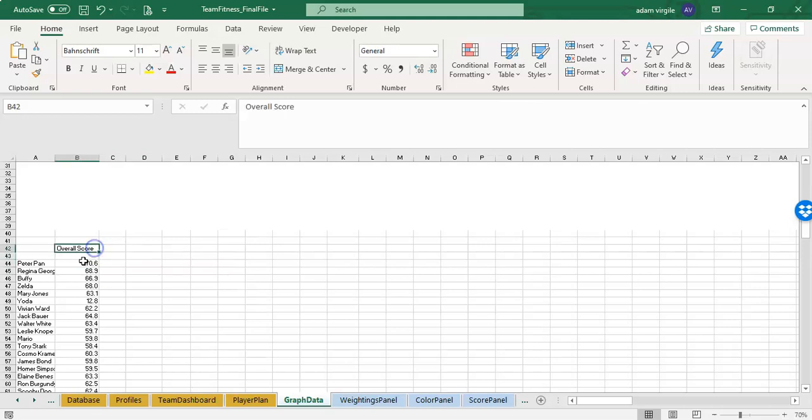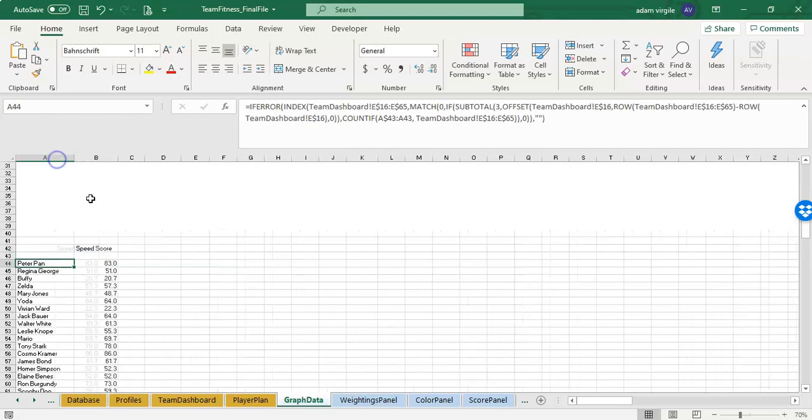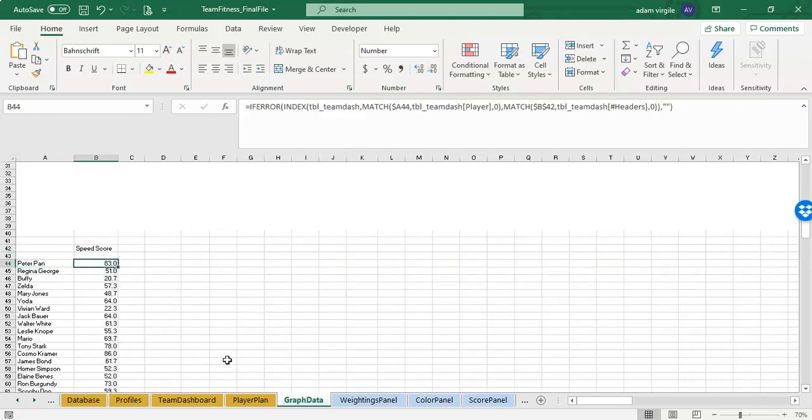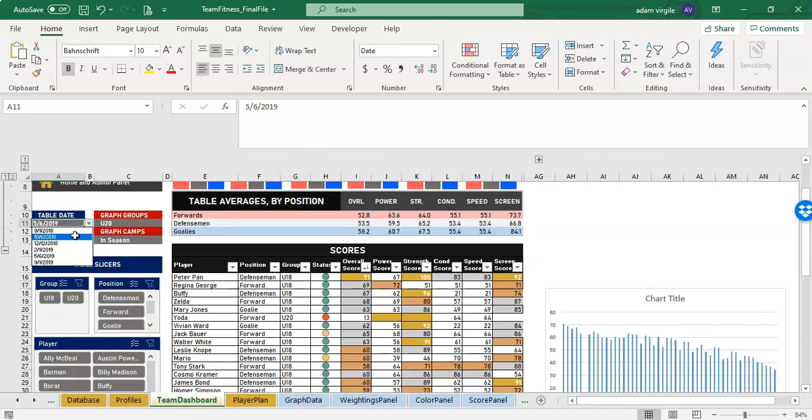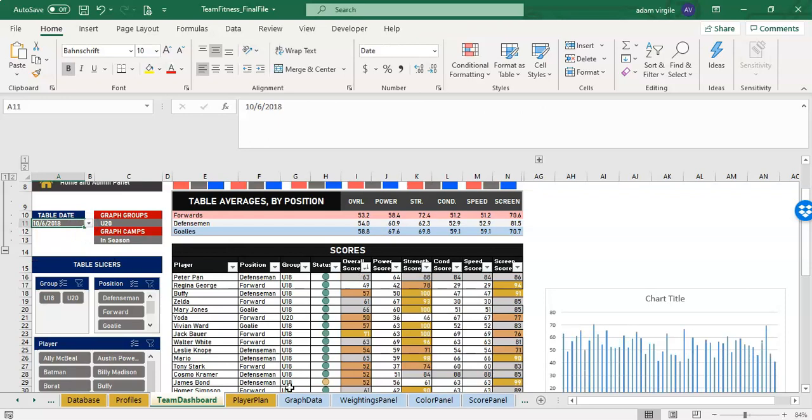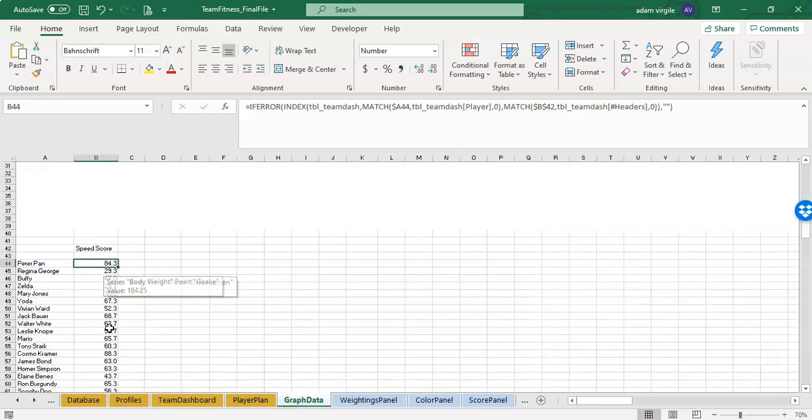But anyways, now we have a dynamic thing here that if I were to change this to speed score, the data will change for each of these people to reflect their speed score in that table. And remember, this table is manipulated by a bunch of these things. So if I change the date of the table, the information changes, and that'll change the information that's in here.